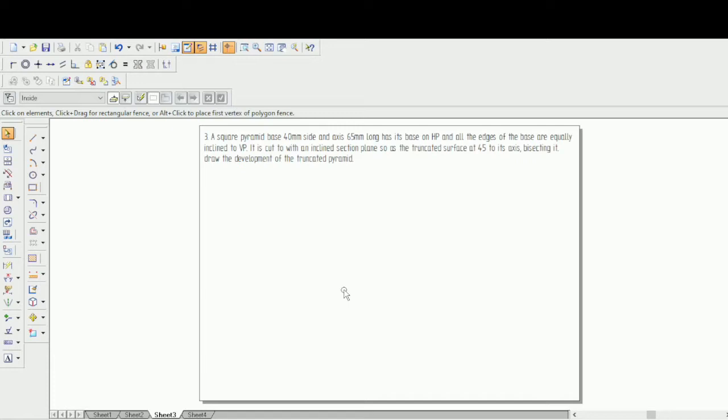So this is a pyramid problem, and the lateral surfaces of a pyramid are triangular in shape, and when it is cut at some angle, the triangle itself would have some different shapes. So mostly we'll be constructing triangular shapes, but it will not be of rectangular shape, just like how you saw in prisms. So first thing you have to do is draw the front and top views, that is orthographic views of the square pyramid, just like how you do in solids.